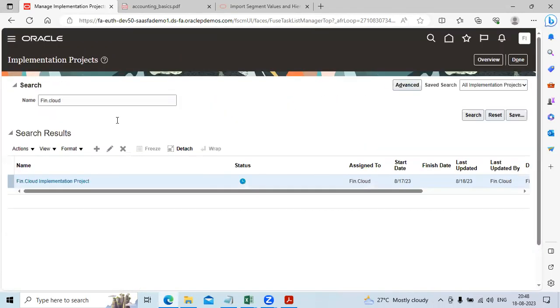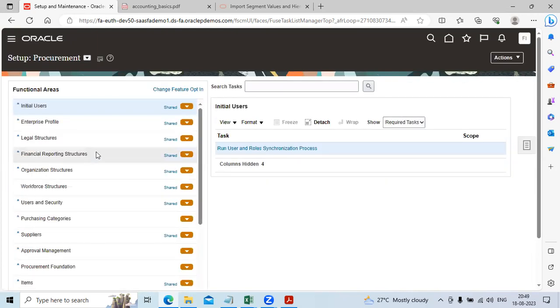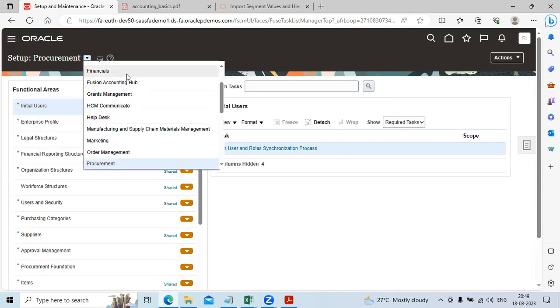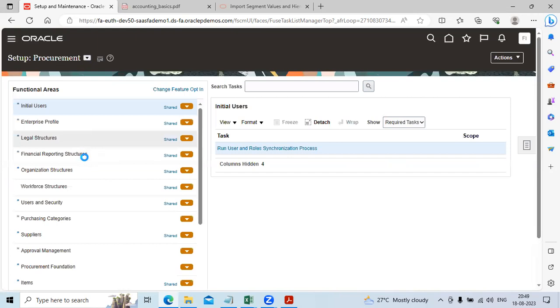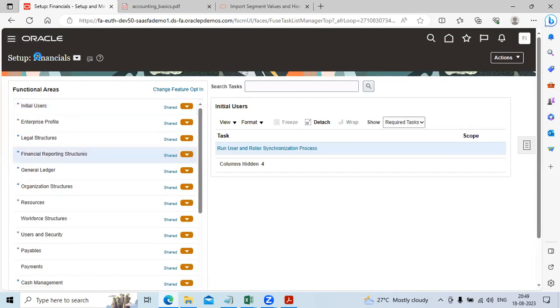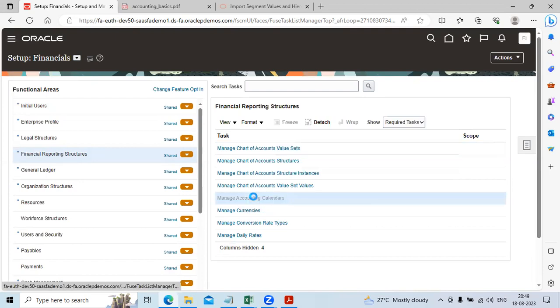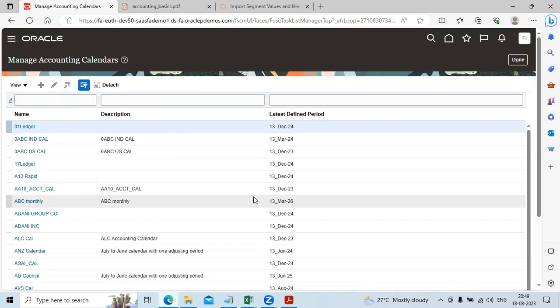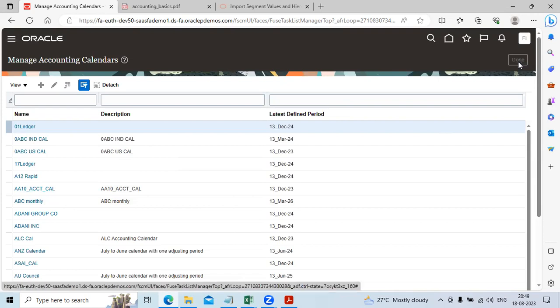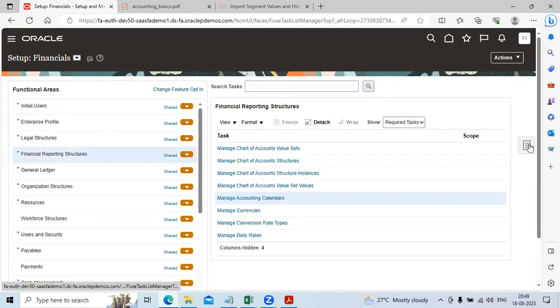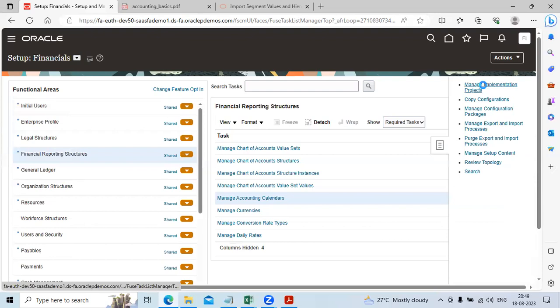So directly you can go from the same navigation. Here also you can see that, just select the offering as Financials here. Go to Financial Reporting Structure, go to Financials and Financial Reporting Structure, and you can see the calendar also. So both are the same forms. Is it okay? The next one is, again I am going to the project. Go to Implementation Project again, Manage Implementation Project.